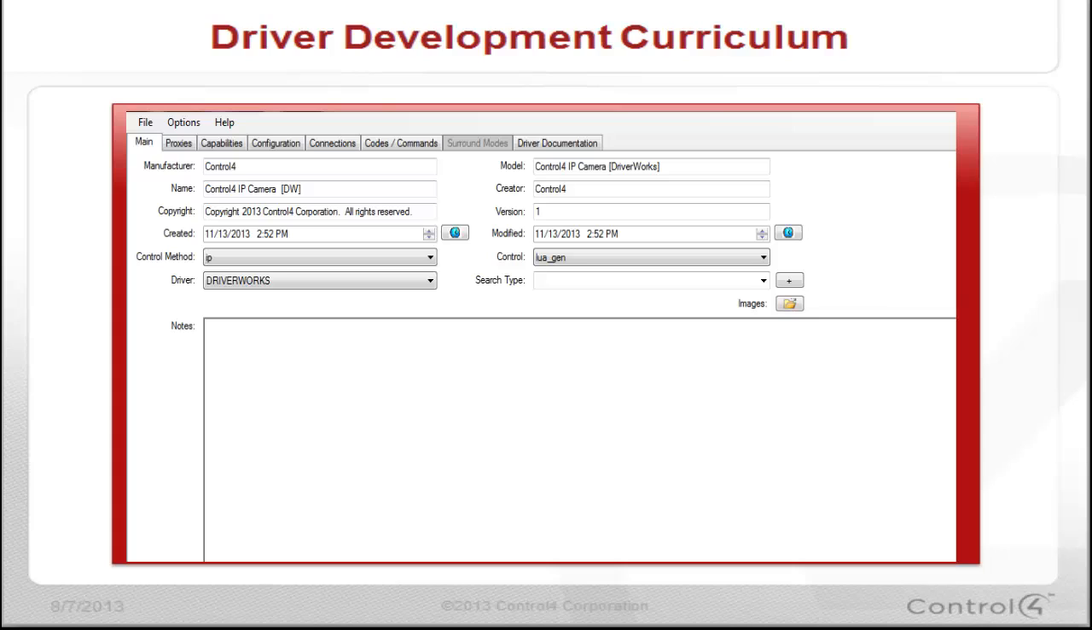The Notes area of the Main tab provides us with a large section for entering information regarding this camera driver. We'll take advantage of this by including some information that may be useful to us when we review this driver in the future. Now that we've updated our template with the appropriate camera driver information, we can move on to the Proxies tab.